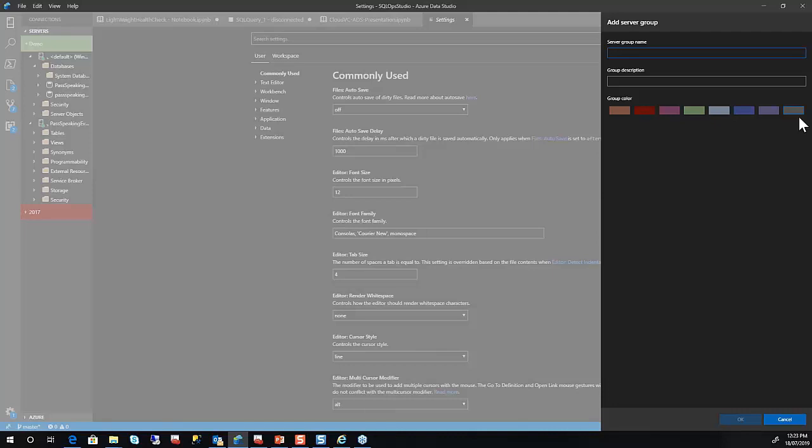Now, bearing in mind, if you are going to change your background color, just be mindful of what type of color you want to use for your server groups, because they may or may not stand out based on the color theme that you're using.